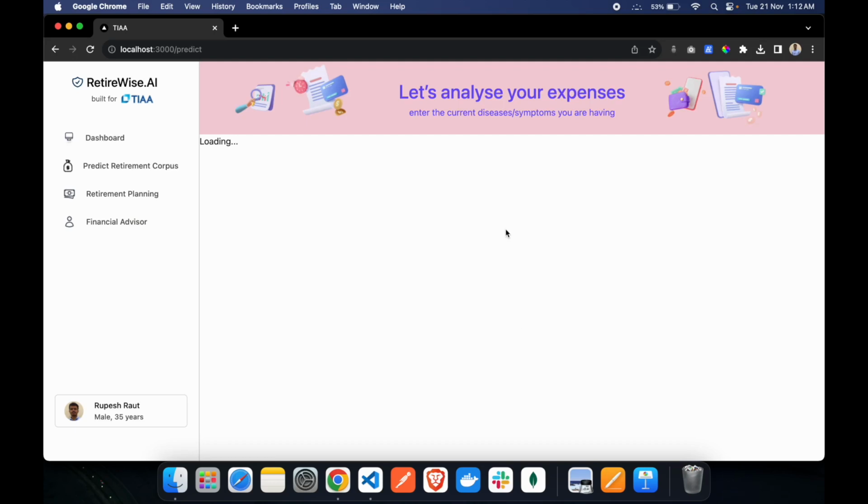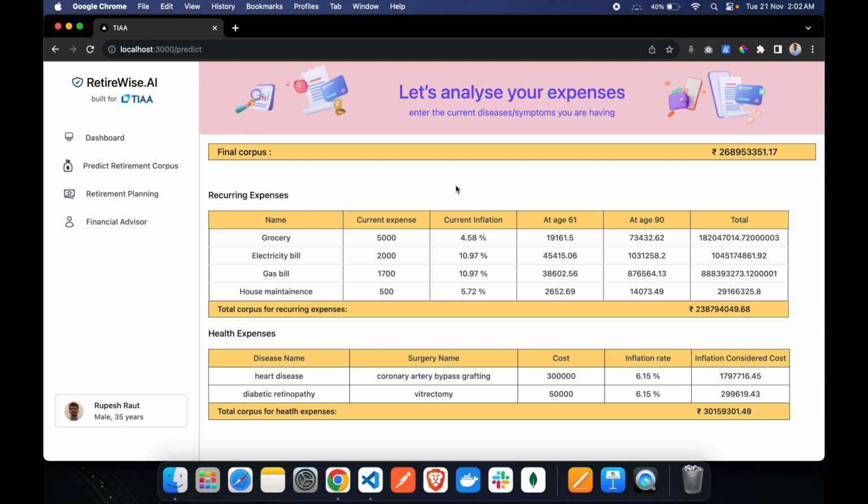So we have hit the API in our backend. It is loading. So this is our final report. Over here in this section we are showing the recurring expenses category wise. Like for grocery, current expense is 5000, considering the current inflation rate of 4.58 and the inflation growth rate, at the age of 61 we will require 19,000. At the age of 90 we will require 73,000 for living the life which we are living currently.